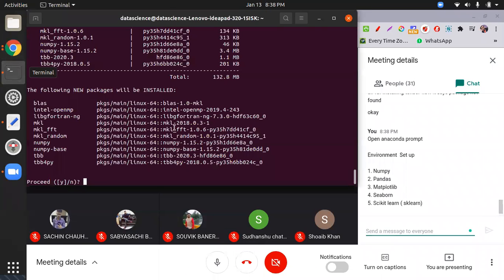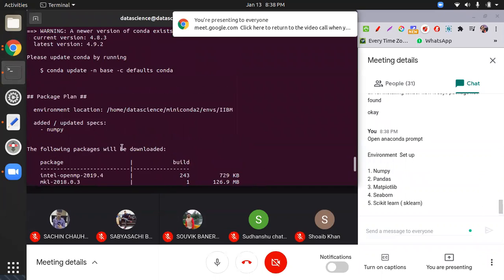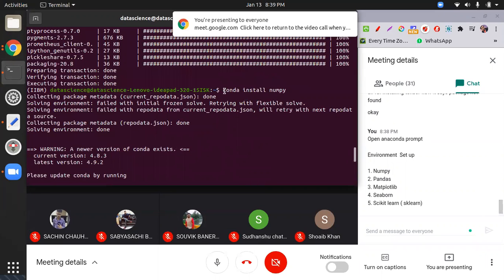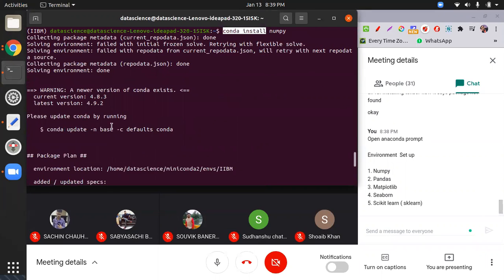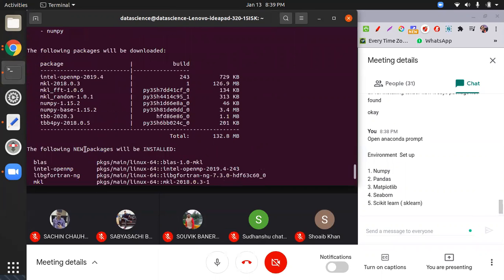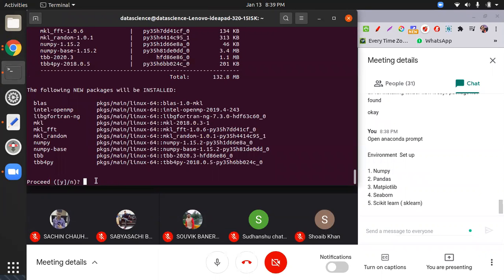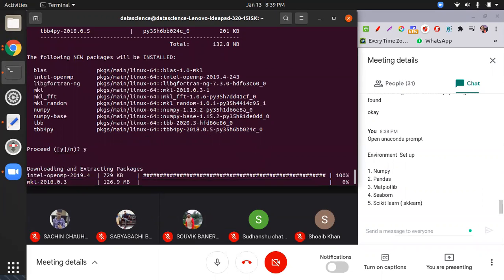Alright, so my numpy is running in the background. Okay, I fired a command. What command did I fire? conda install numpy. It will check its version, which is compatible with Python 3.5, and press yes.